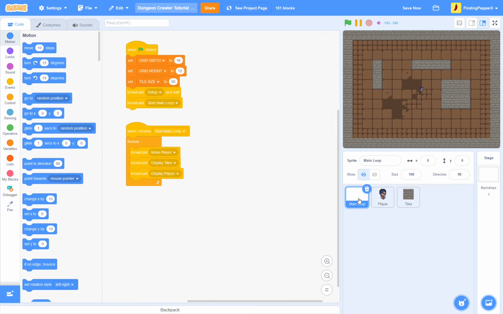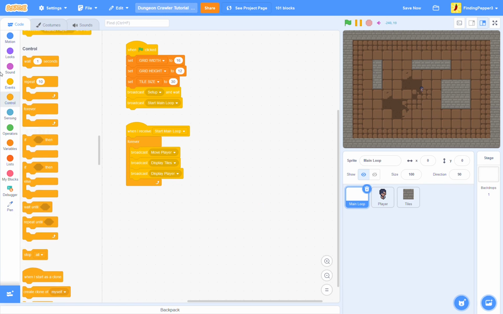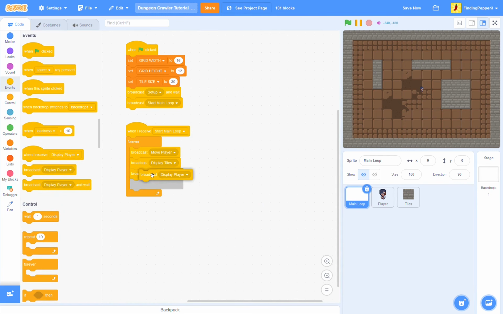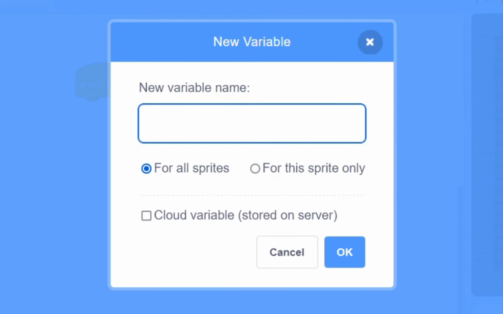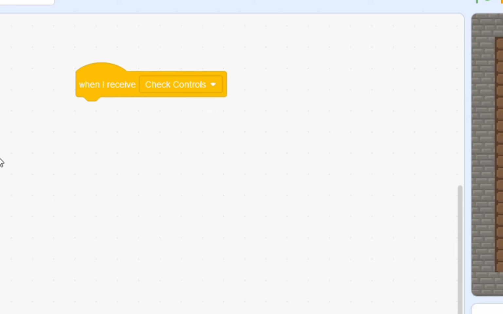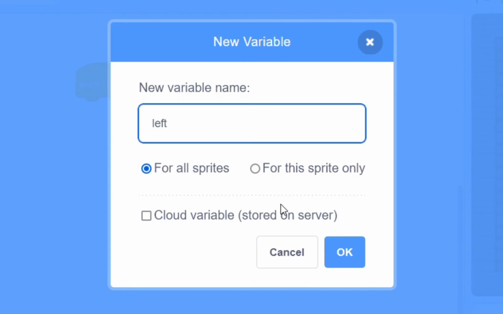Alright, sorry, back into the main loop, because we're going to create some better control handling. So before we do anything else, we'll broadcast the message check controls. When I receive check controls, let's create some variables for the sprite only to store the controls. Up, right, left, and down.